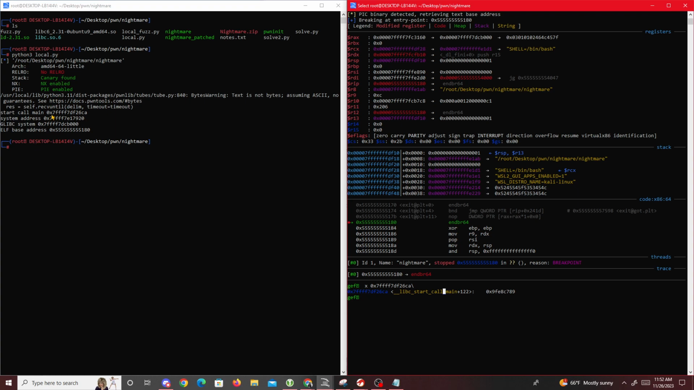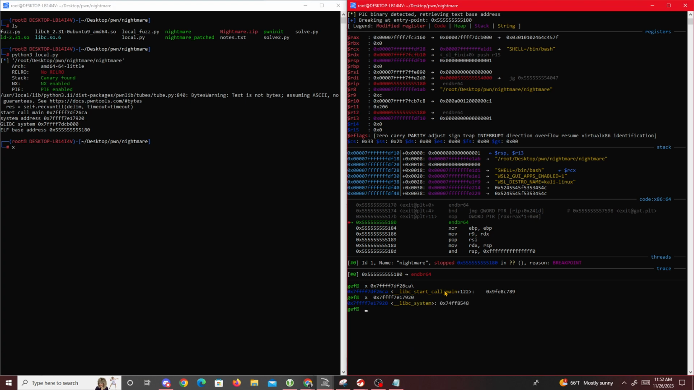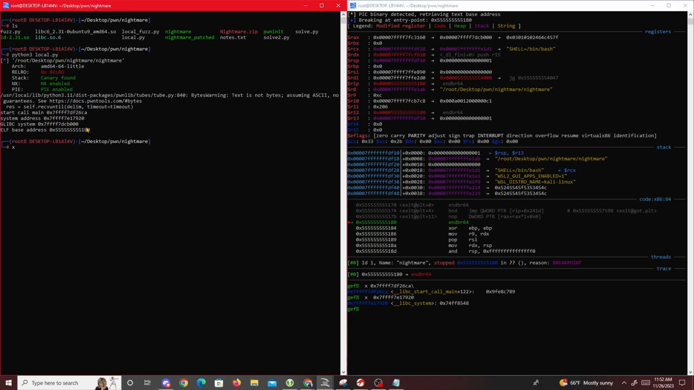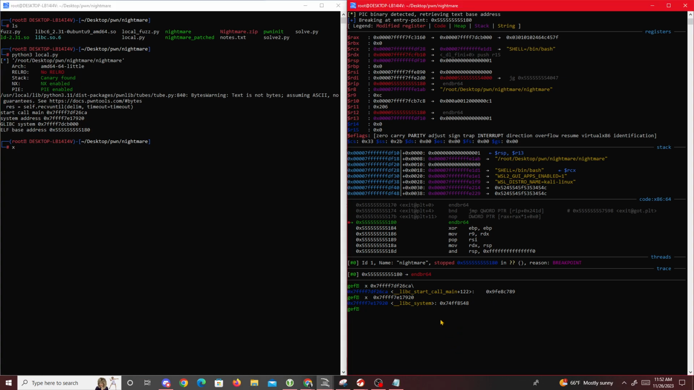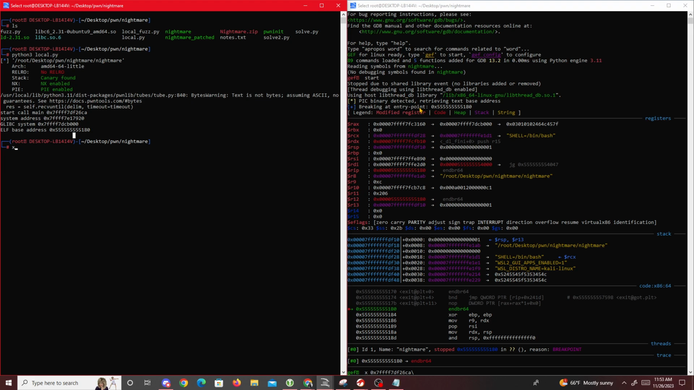So now we know that address. Now we want to get the system address, which is this value. If I type x right here, we get system, libc system, glibc base. Since it's all three zeros at the end, I'm pretty sure that's the base value. And if you type this, this should be libc, and then the ELF base address, which matches our entry point. So these are the three main values we need to know for the most part.